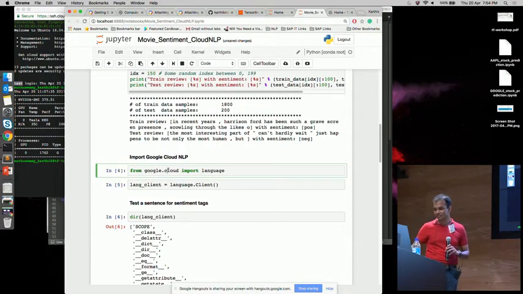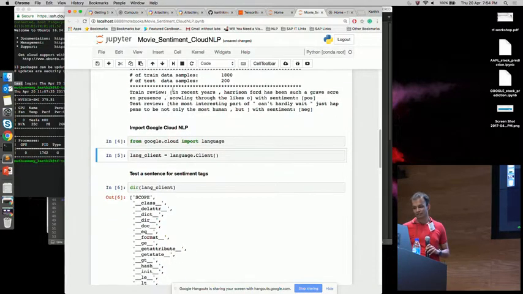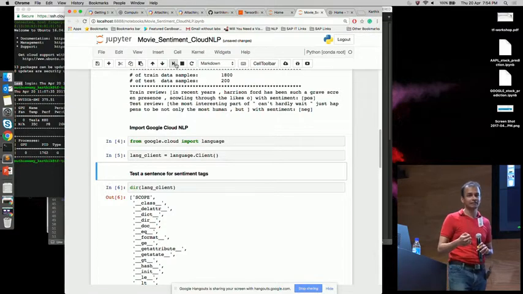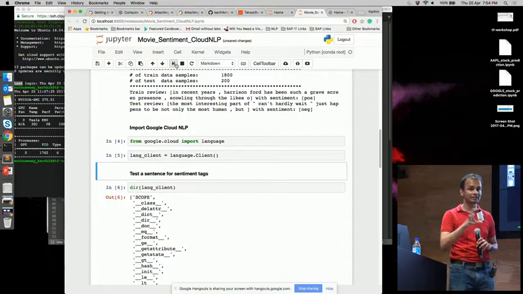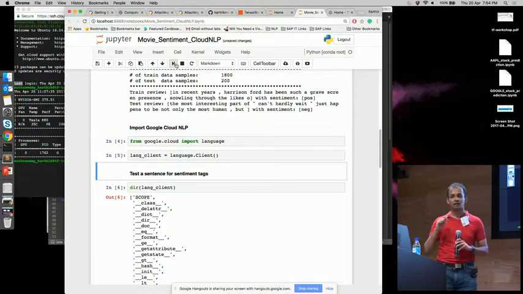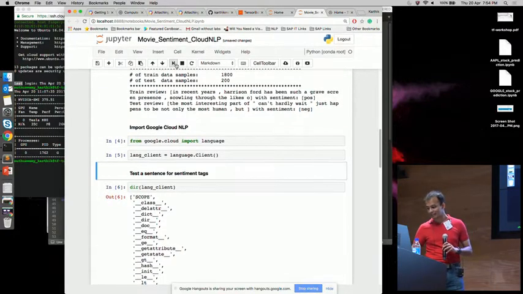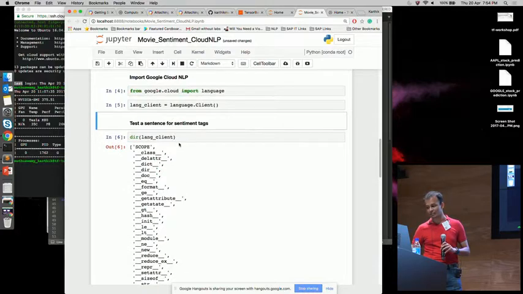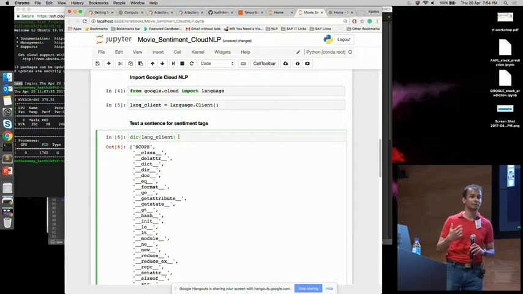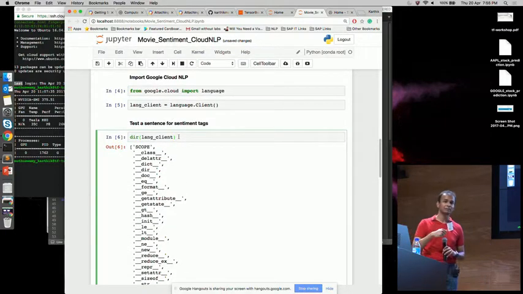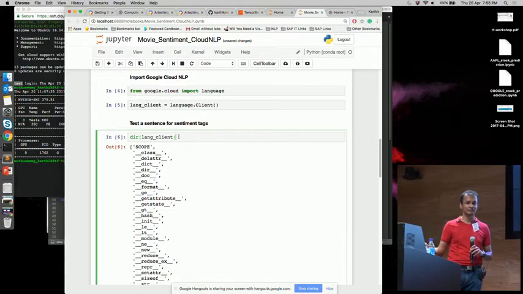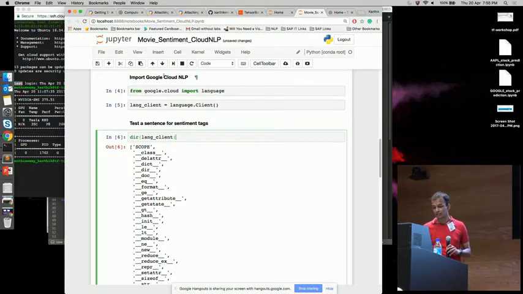Let me run this and see if it's going to go. Yeah, this is working. Perfect. So I create a client. Every time I create a client, it creates an instance and gives me my API keys. Every time I make certain calls, it checks what capabilities I have. If I've enabled the NLP API, then it gives me all this access. Otherwise, it will throw an error.